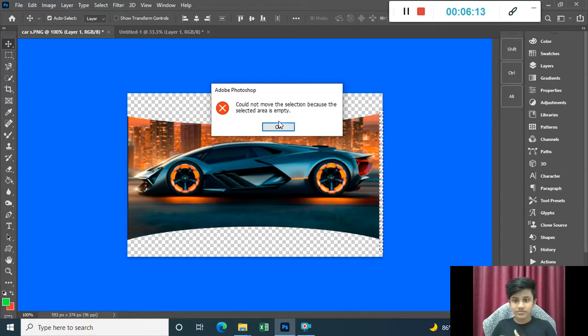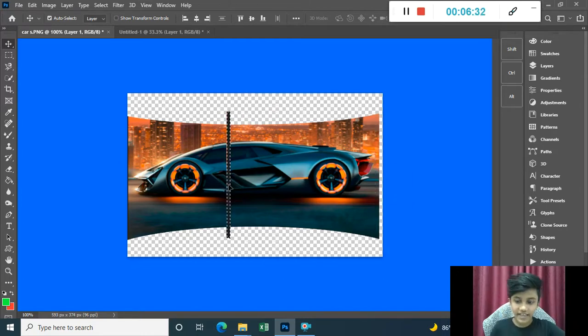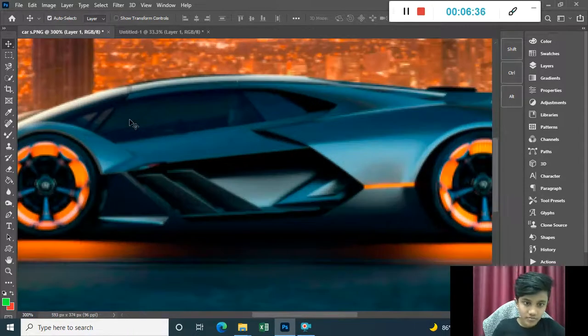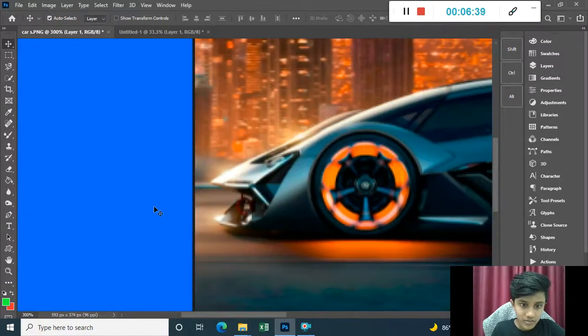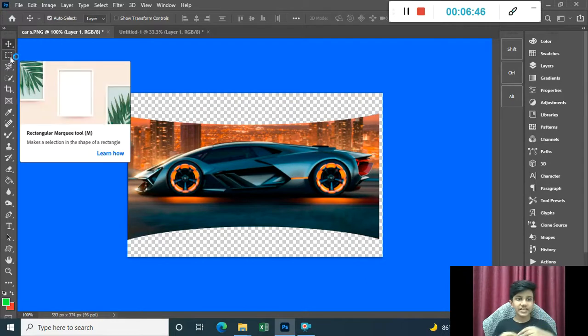If you cannot move that or delete that after that, it will say an error that could not move the selection because the selected area is empty. So to prevent that, we have to move this and then delete this. So there is another small area over here, you can see it. So let's cut off that area with the help of the rectangular marquee tool.